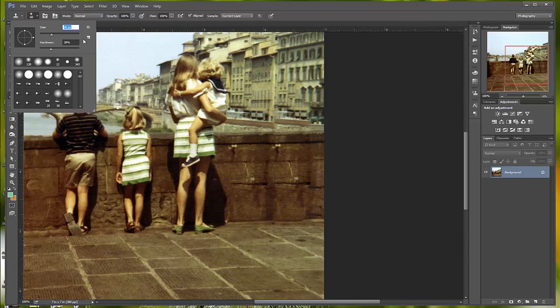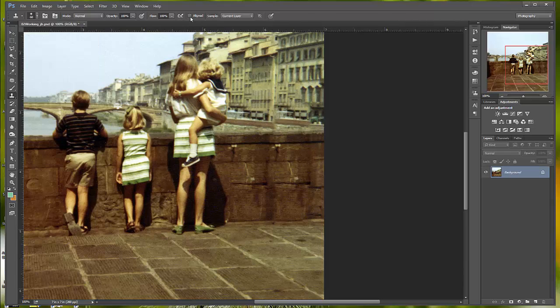You want to make sure that the aligned option is also selected. So we have our brush, mode is normal, and there is aligned, and make sure that that is clicked on. Move the clone stamp tool to an area where the top of the bridge wall is smooth.